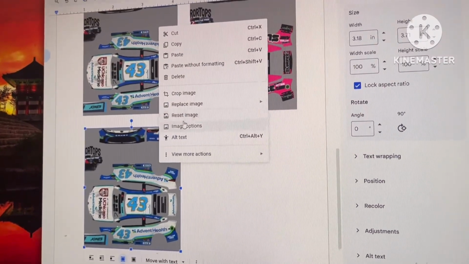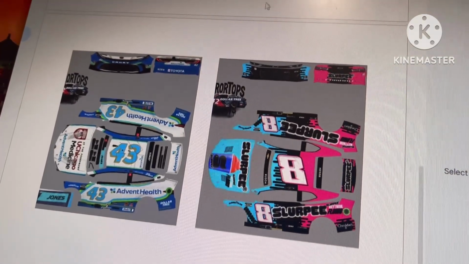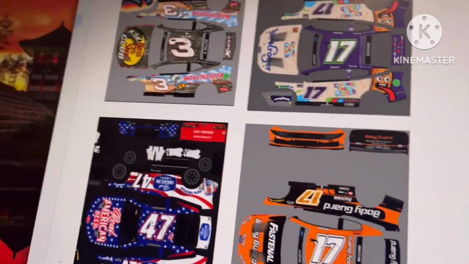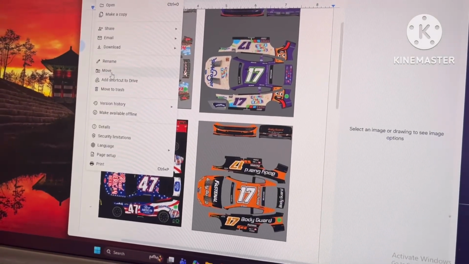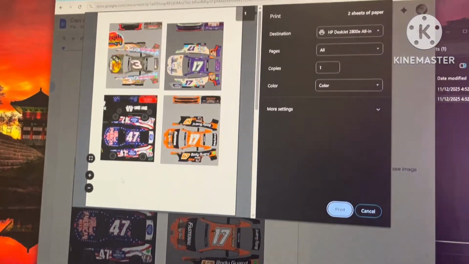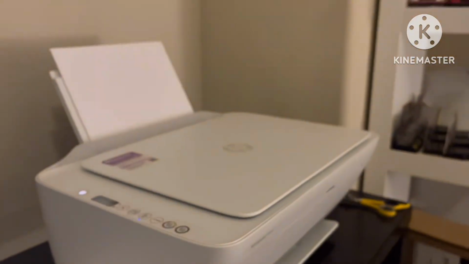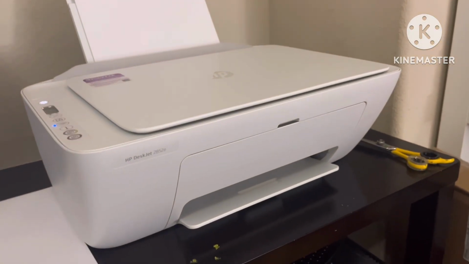I already got the Jones template, so we'll do that. I'm going to make a Kyle Busch Slurpee car right here: Air Jones, Austin Dillon, Chris Buescher, 1 and 2, and then Stenhouse. So what I do is I go to File and Print. My destination is the HP printer, which is right there. I check colors, and then I press print, and soon enough, the printer will start printing them.